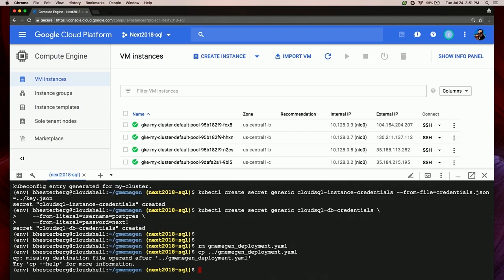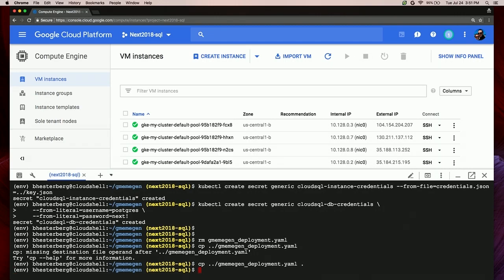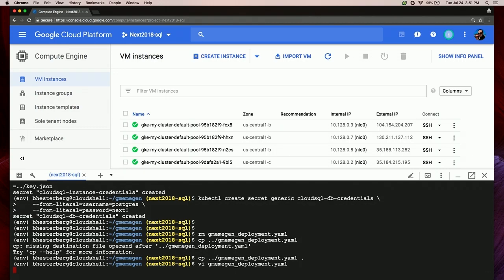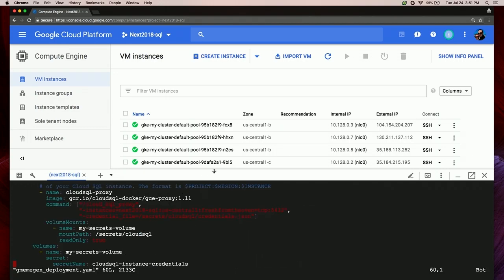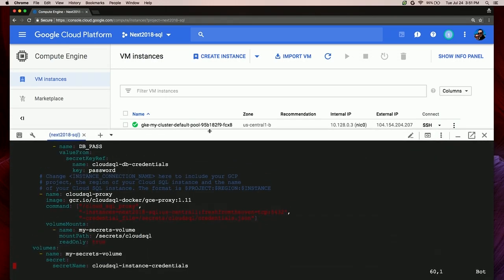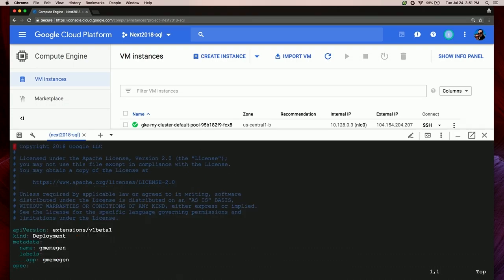And then we can take a quick look at the YAML file, Allan, just to show folks what's inside of this one. Yeah, so this is a deployment file. This is a Kubernetes artifact, right? It's a specification that you define that describes your application. And what we're doing here is we are deploying a pod that contains the memgen container as well as the Cloud SQL proxy as a sidecar container.